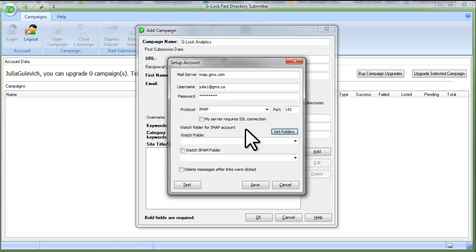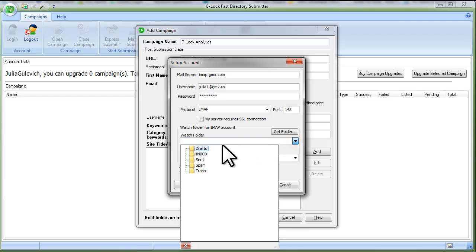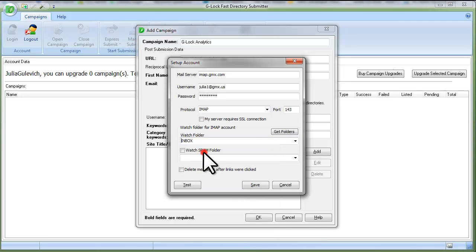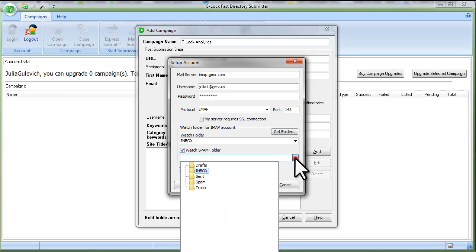And if your server is IMAP, click on the Get Folders button to load the folders from the server. Now select the folder to check for the confirmation emails. Typically this is Inbox. If you want to also check your spam folder for confirmation messages, check the Watch Spam Folder option and select the spam folder on the server.